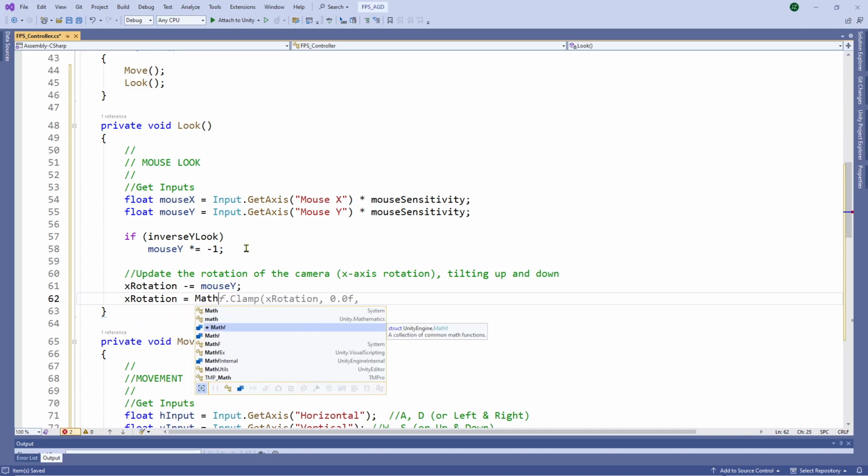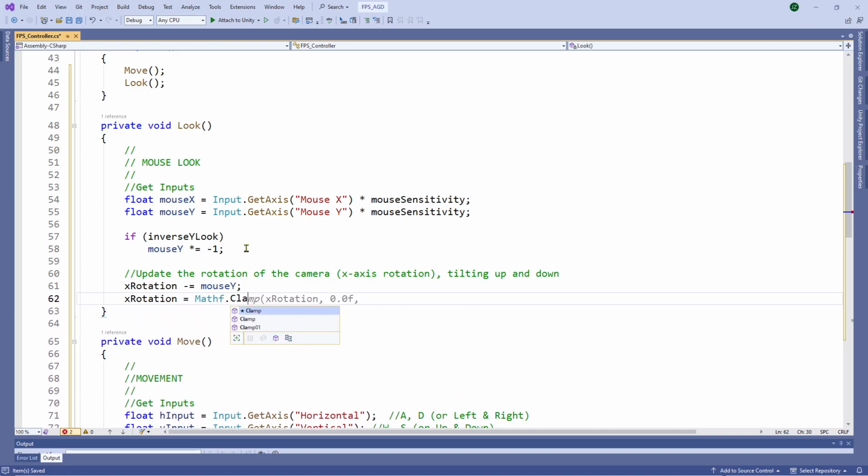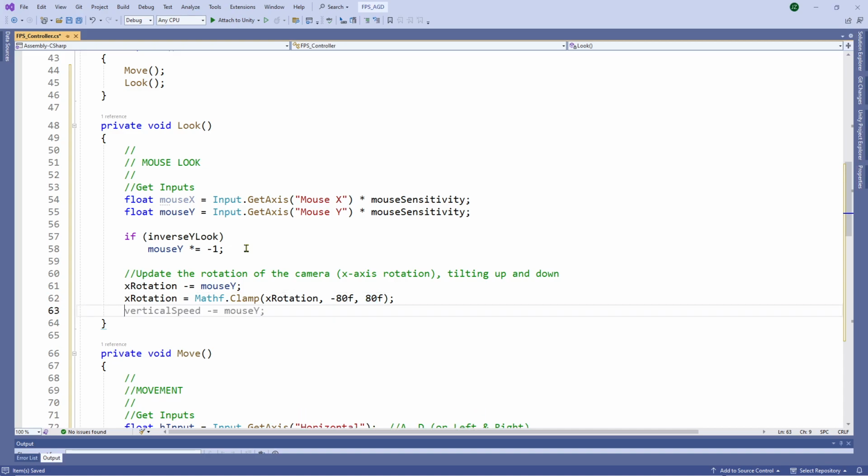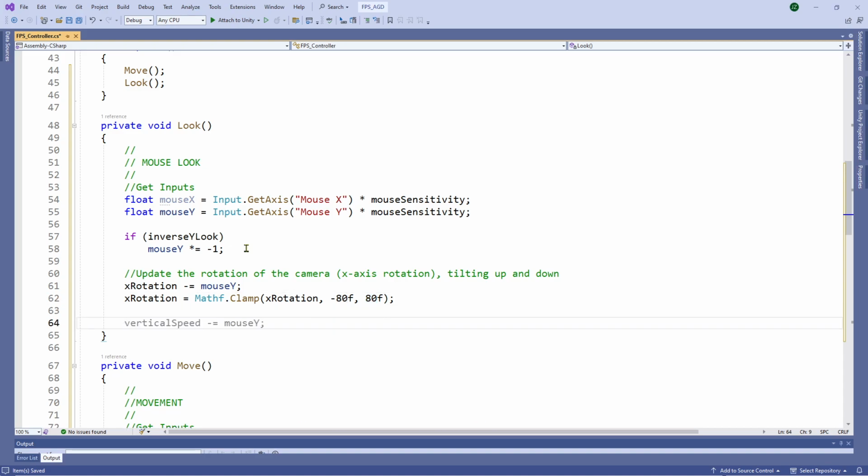So use Mathf.Clamp. So clamp restricts it between two values. So -80 degrees and +80 degrees, so that you can't look straight up. Your head doesn't tilt all the way up. You can play with these, but this is minimum look angle, maximum look angle. So let's apply the tilt.